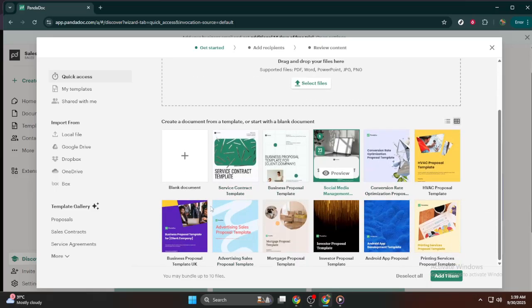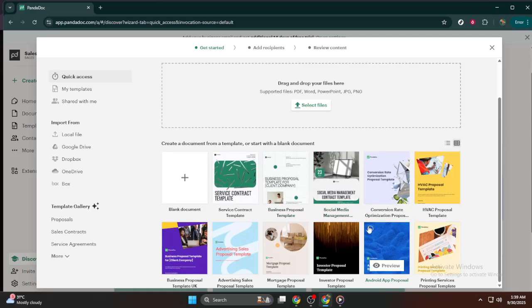Finally, when you're satisfied that everything is perfect, it's time to send the document. Simply click Send, then decide whether to distribute it via email or share link. One of the great features of Pandadoc is its ability to track when recipients open and sign the document, providing you with valuable insights right at your fingertips.